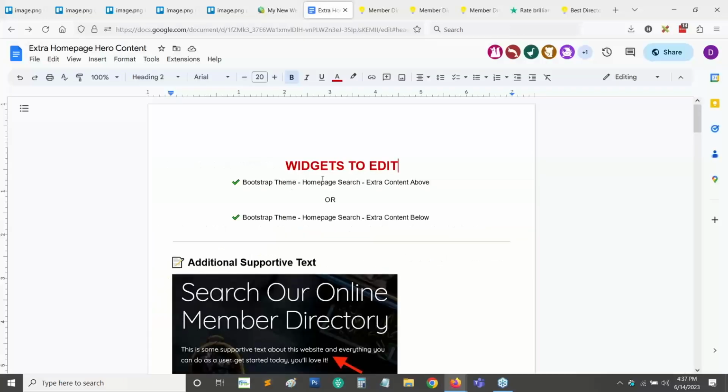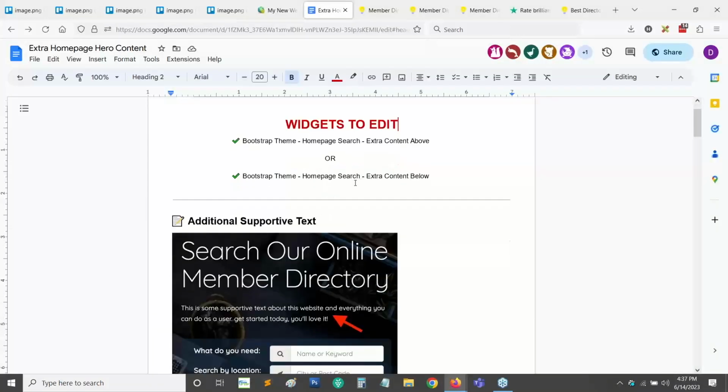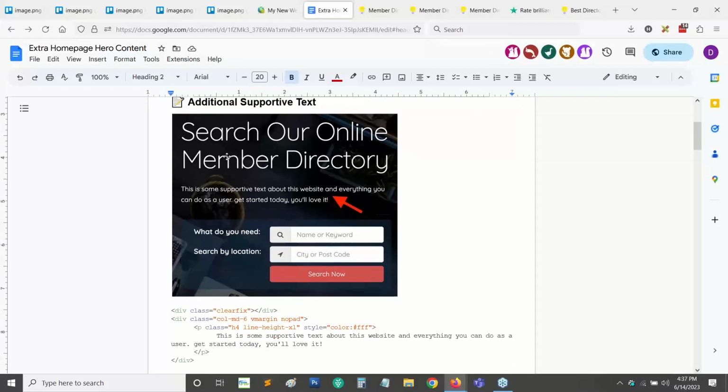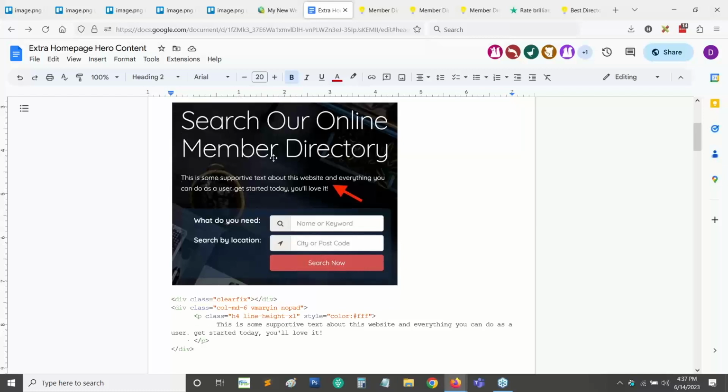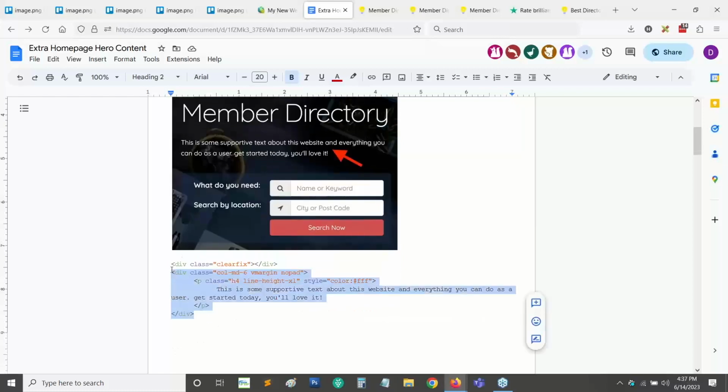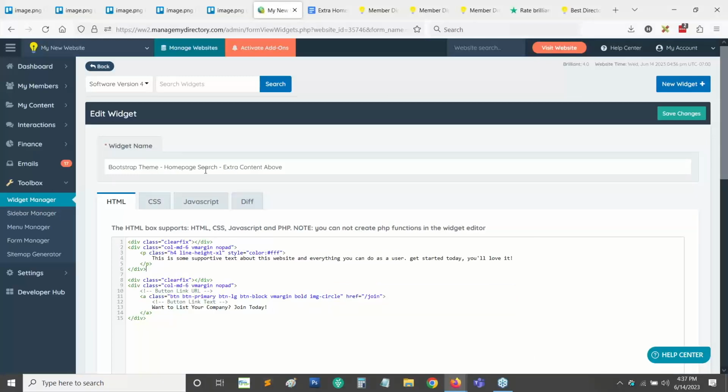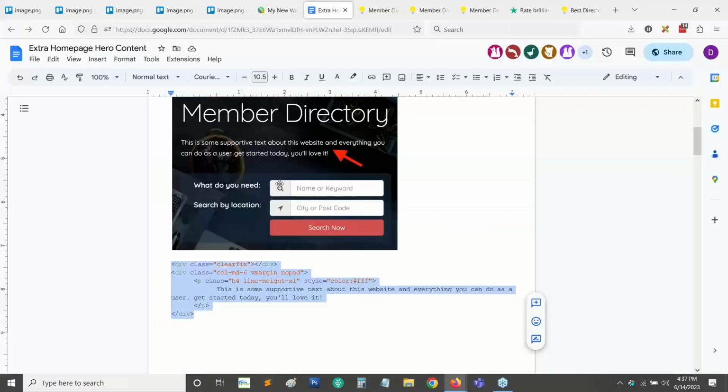So if we come here to the widgets to edit in the doc, we can see here, Dave, thanks for putting this together. This is the additional supportive text. It's basically a paragraph of text that you can add below the title. Maybe you're not using the title, but here it is. And if you just copy and paste this into the widget here, the Bootstrap theme homepage search, extra content above, you will then effectively have a paragraph of text here. You can just replace the black text that we have in the Google Doc.